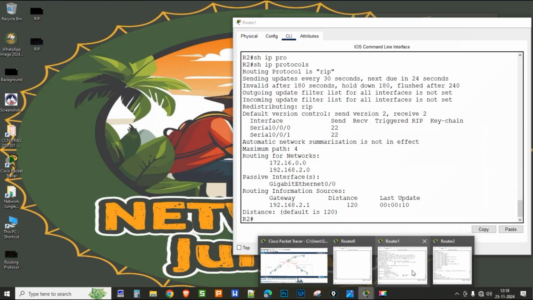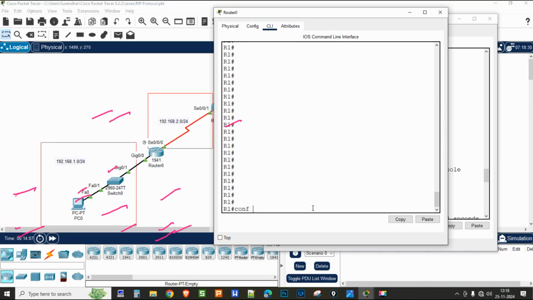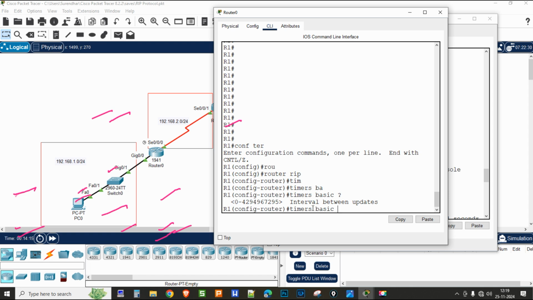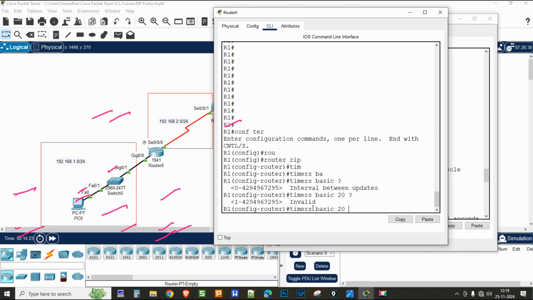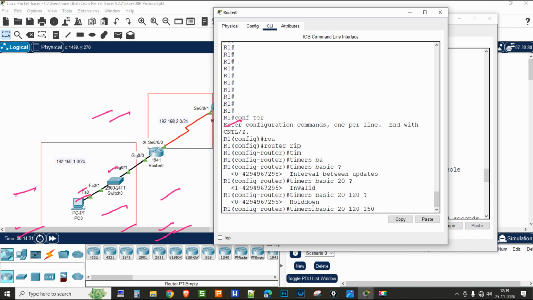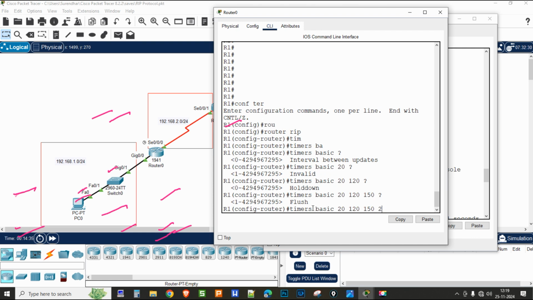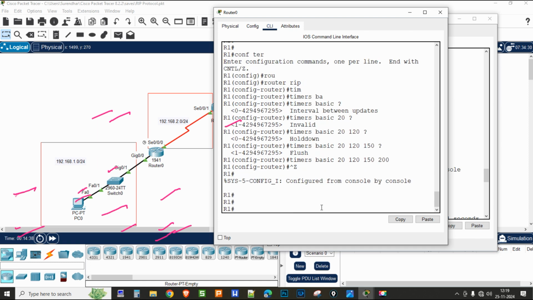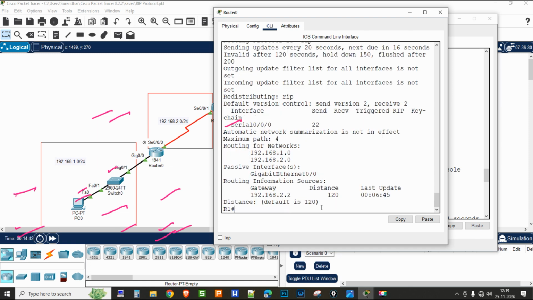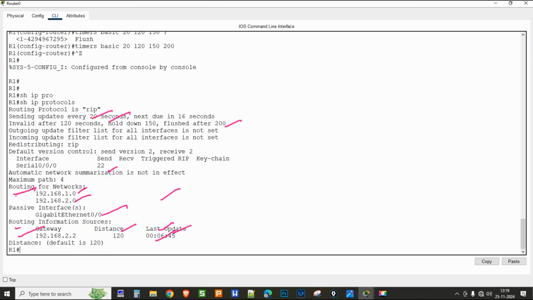As well, we can modify the timer information by using this command, router RIP, timers basic. This is the interval between the updates. By default 30 seconds, you can change it to 20 seconds. Next one is the invalid timer, when the route becomes invalid. You can give the commands 120, hold-down timer 150, then flush timer, when it is removed from the routing table, 200. So automatically the timers will be changed in the protocols. You can see every 20 seconds, the timer will be changed by using this command, timers basic 20, 120, 150, then 200.